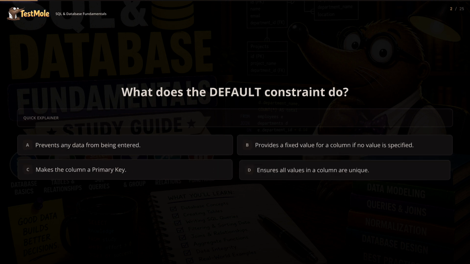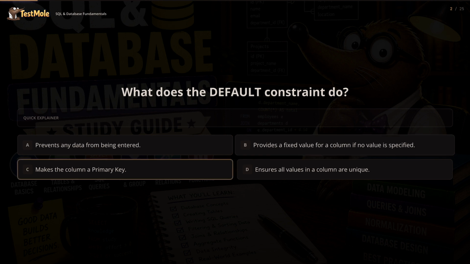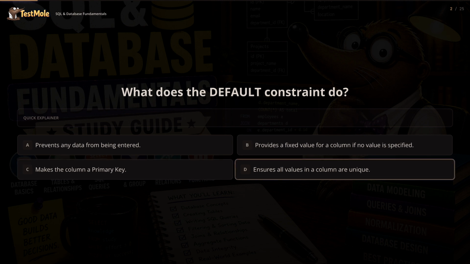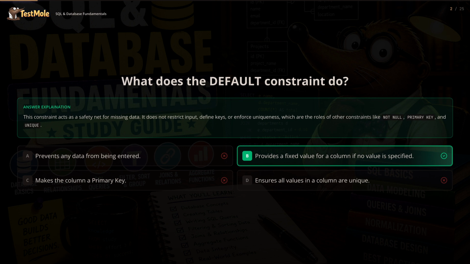Here are the options. A, prevents any data from being entered. B, provides a fixed value for a column if no value is specified. C, makes the column a primary key. D, ensures all values in a column are unique. The answer is B. This constraint acts as a safety net for missing data. It does not restrict input, define keys, or enforce uniqueness, which are the roles of other constraints like not null, primary key, and unique.